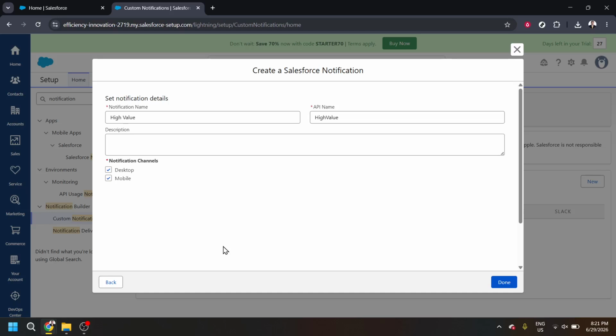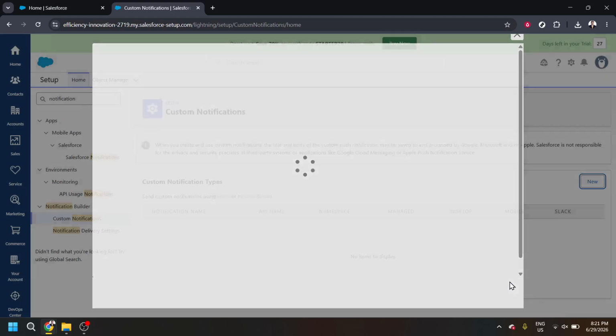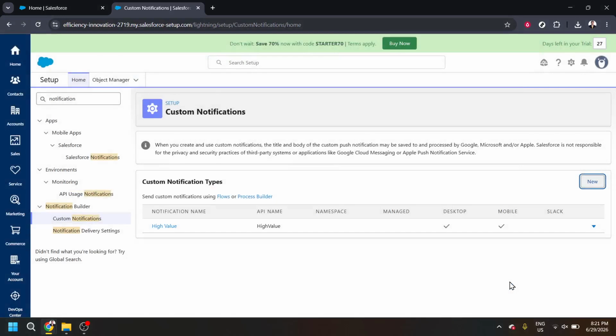I recommend checking at least two: email as a backup and either Mobile Push or Desktop Web for real-time visibility. Select the ones that make sense for your workflow. Finally, click the Done button at the bottom. That's it. You've just created a custom notification that will keep your team informed without digging through menus.